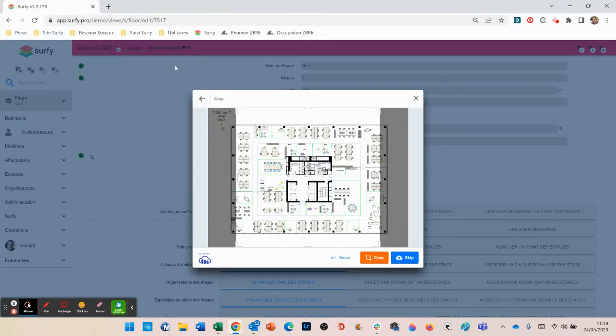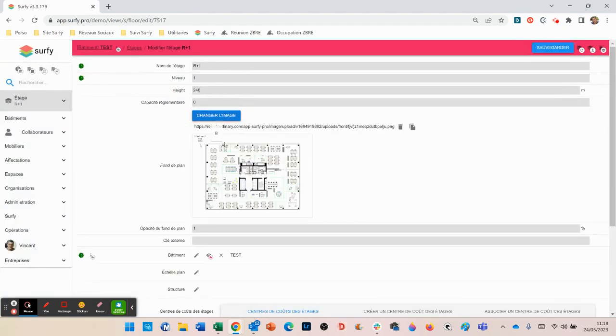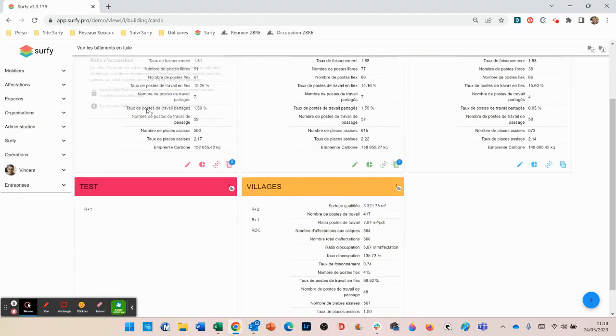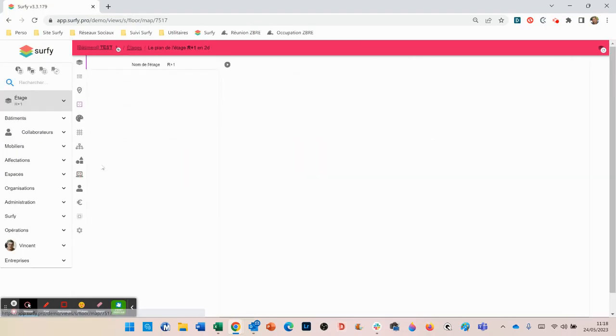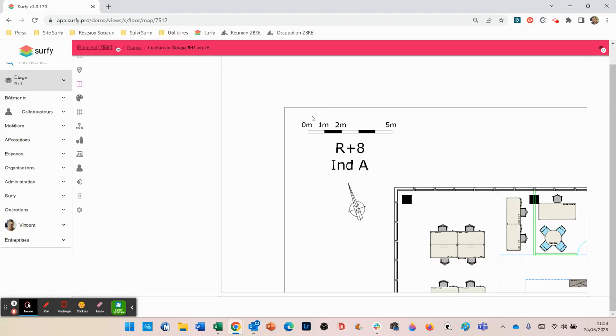in my computer. I validate it. My plan appears here, and I save. Now, when I'm on my floor, I have my background plan on which I will be able to draw a scale.